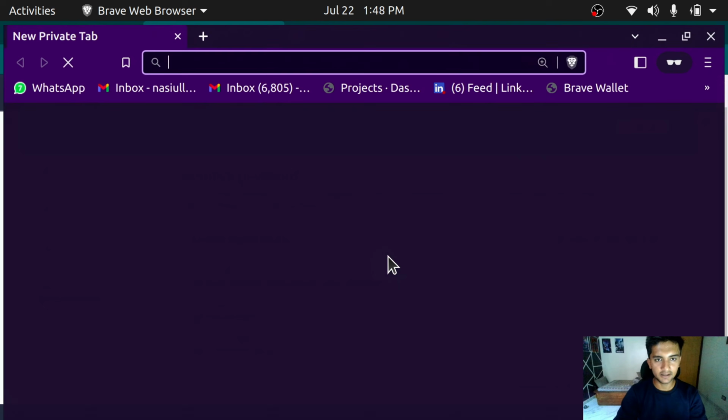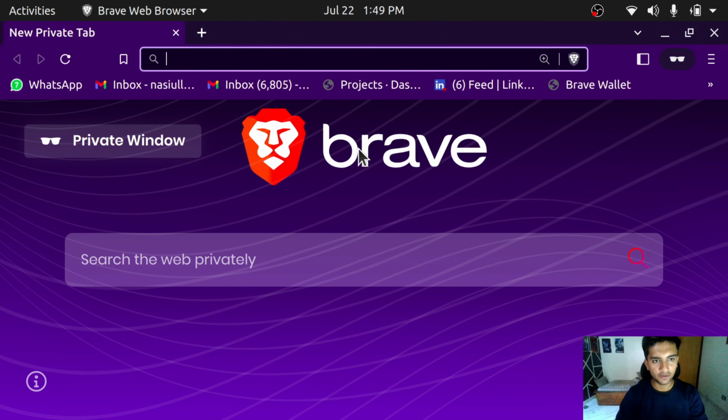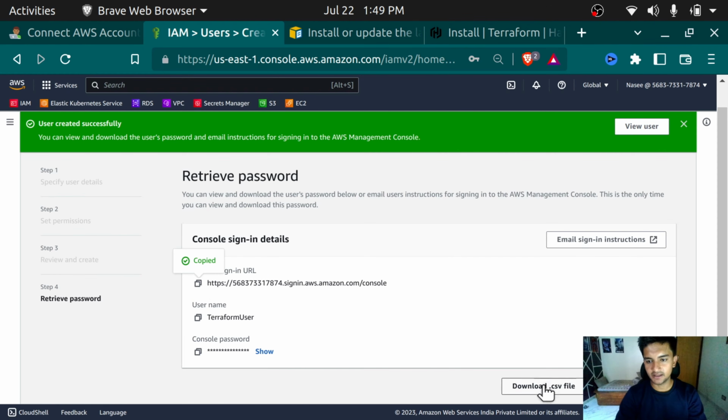So let's go and sign in. I'm going to open my incognito window and copy this link. You can also save it by downloading this CSV file so that you don't miss the login. This is login through console. Remember, this is login through console, not through CLI. I'm going to show you how you can do it after you create the keys.